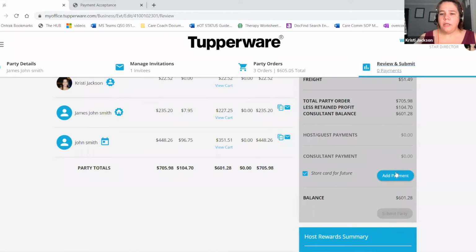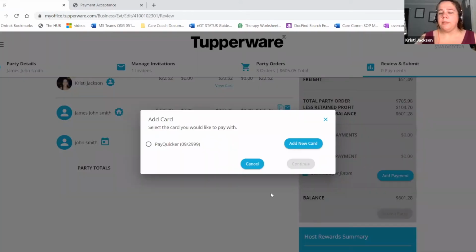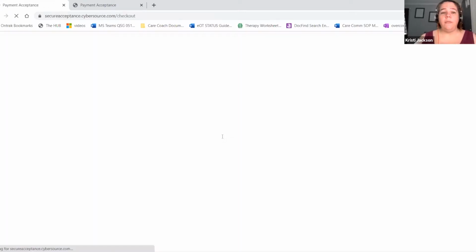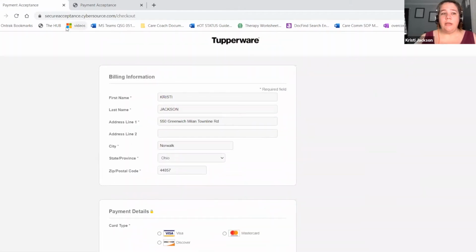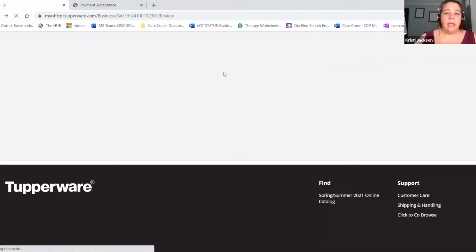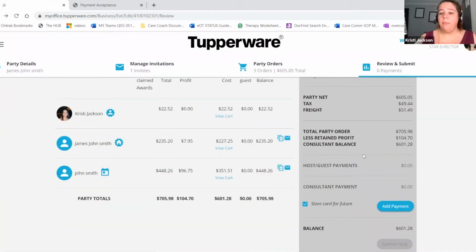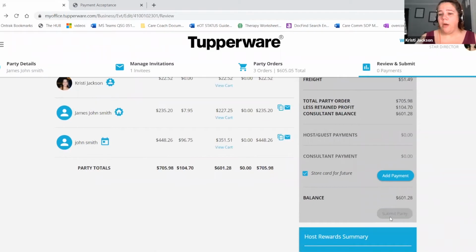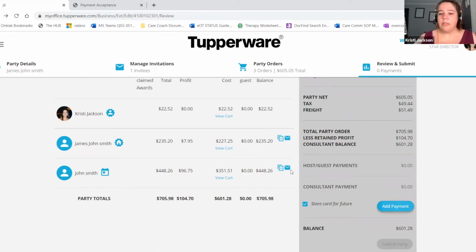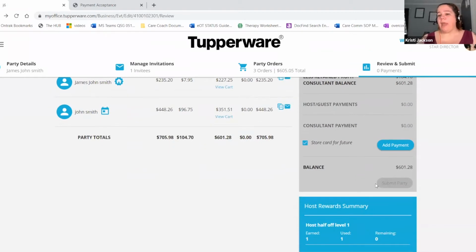Oh, I don't know why that didn't come up, probably because it's less than what my thing is, but to add a payment. So if you take people's payments, and they don't pay themselves, you can add a new card and you put your information in, and then hit next and it'll actually balance it out. And then this button will come up and it'll say submit party. I don't want to do that because I don't want to add in my information.